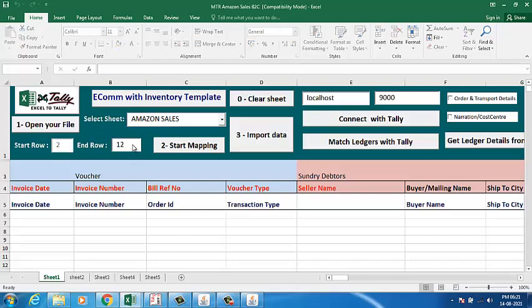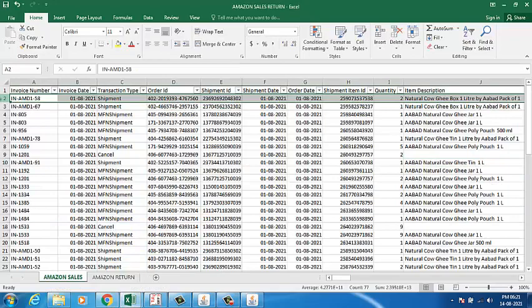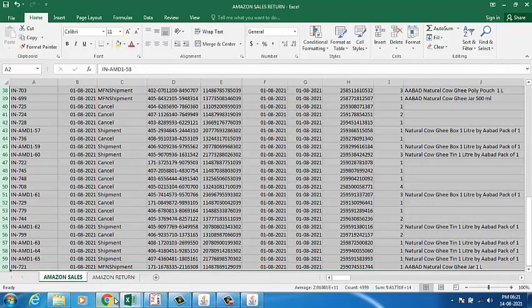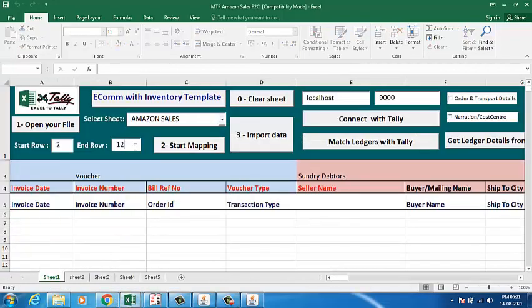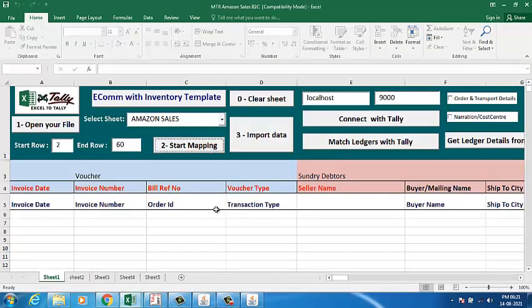Provide a starting row and ending row. My existing file has a start row of 2 and end row is 60. So I'll select here start row is 2 and end row is 60. After that, click on start mapping button. As we have a smart mapping function, it will do the mapping. But in Amazon, Flipkart, all e-commerce portals, we have already done the mapping for our clients. If you want to make any changes, you can make. Click on import data button.